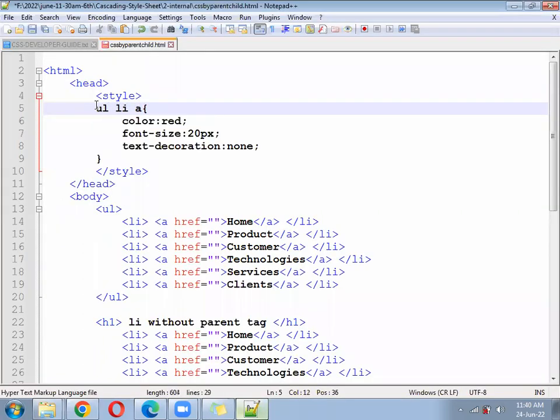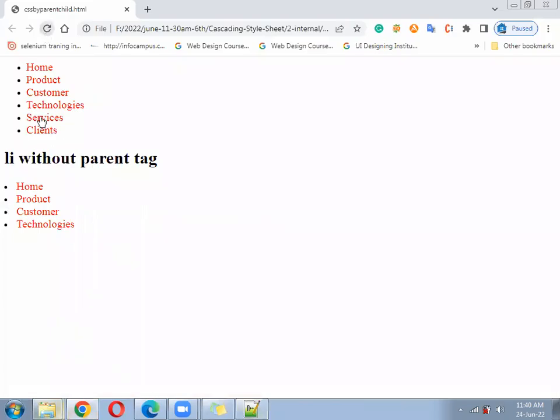Write that one. Then you will find it will apply to only those A tags whose parent is LI, and LI's parent should be UL. So it is going to follow a route completely. It will check the parent, then child, then only it will reach the child. Now it will not apply for the bottom LI, it will apply only for which LI?